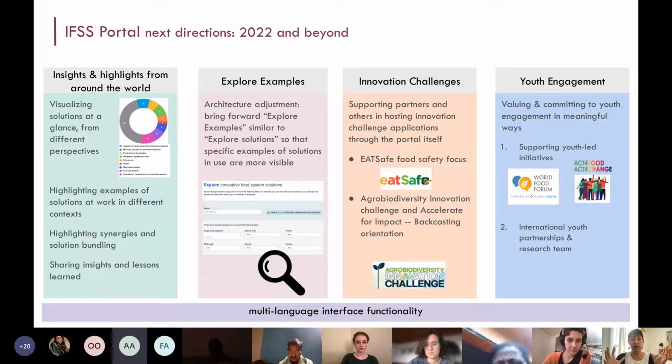What does that look like? What are some insights coming out of those experiences and lessons learned that can be shared? We're going to be highlighting examples a bit more. So as we have these solution profiles, we're looking at ways of figuring out how to highlight real world examples and making some of these solutions feel more concrete as you look through them.